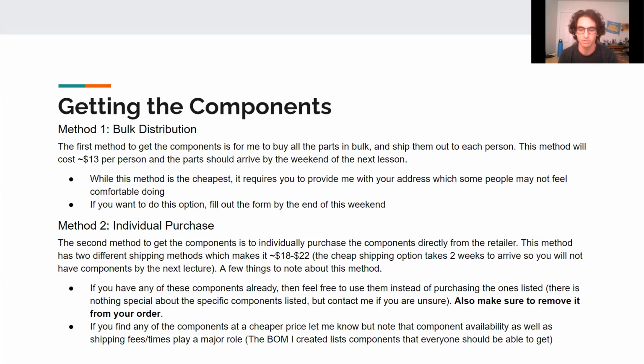But know that component availability and shipping fees and times play a major role, because I wanted to have parts that are widely available. Sometimes there's only like 10 left of them, right? I'm not going to put a link to something that not everyone can have access to.